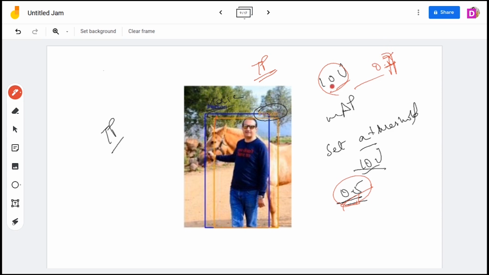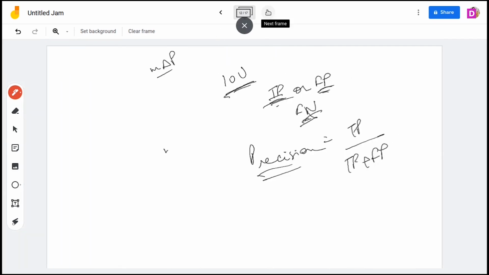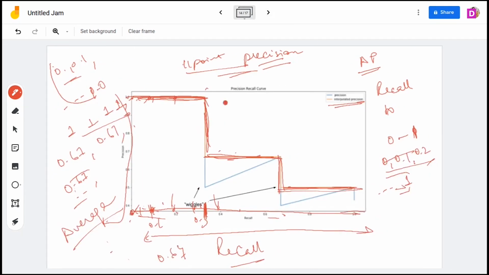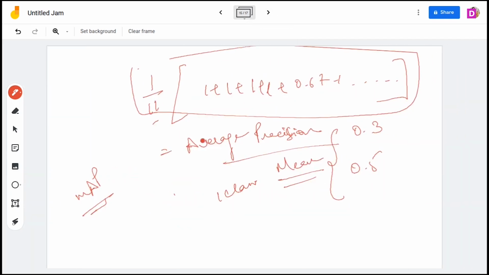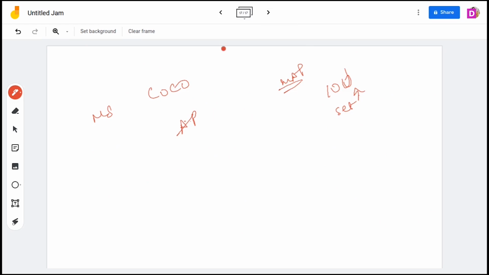But think about this, if I had set my IOU threshold as 0.8, in that case it gave me a 0.7. So what will happen in that case? This true positive will become a false positive, and this true positive versus false positive change will change this whole table here. Once that has been changed, the graph changes, the average values change, and so the mAP, mean average precision, changes, right? So it is very important to understand what you set as your IOU threshold.